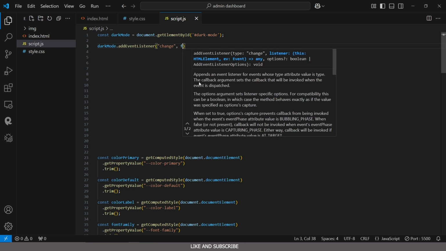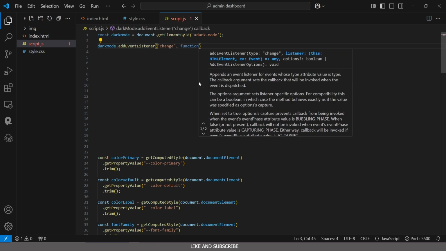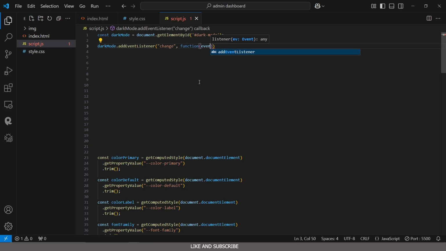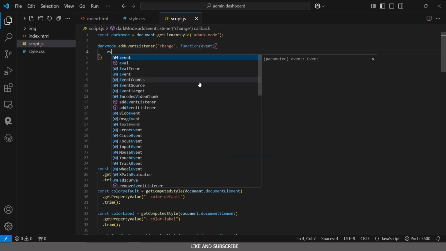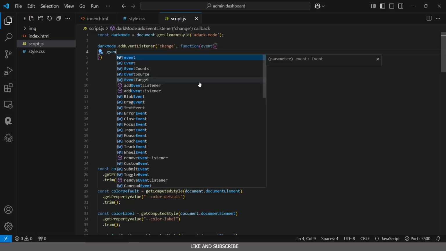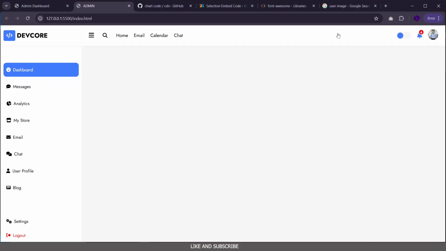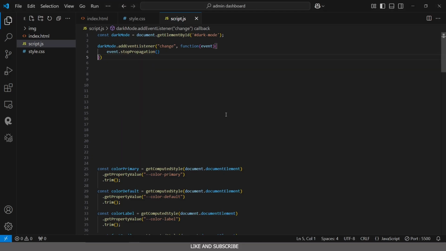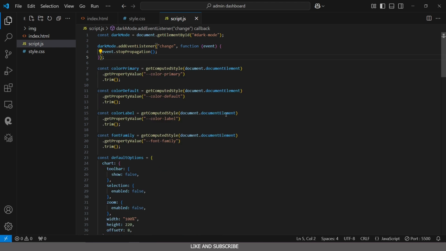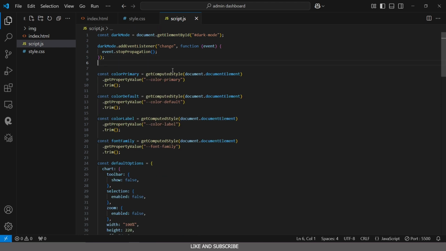So we're going to use a function right here. We need a function and an event right inside it. So for this function, I'm going to say event.stopPropagation. This means that whenever we click on the checkbox, it won't trigger other events like the sidebar or the modal. So in order to achieve that, we need event.stopPropagation. So after the event.stopPropagation, let's push this down.